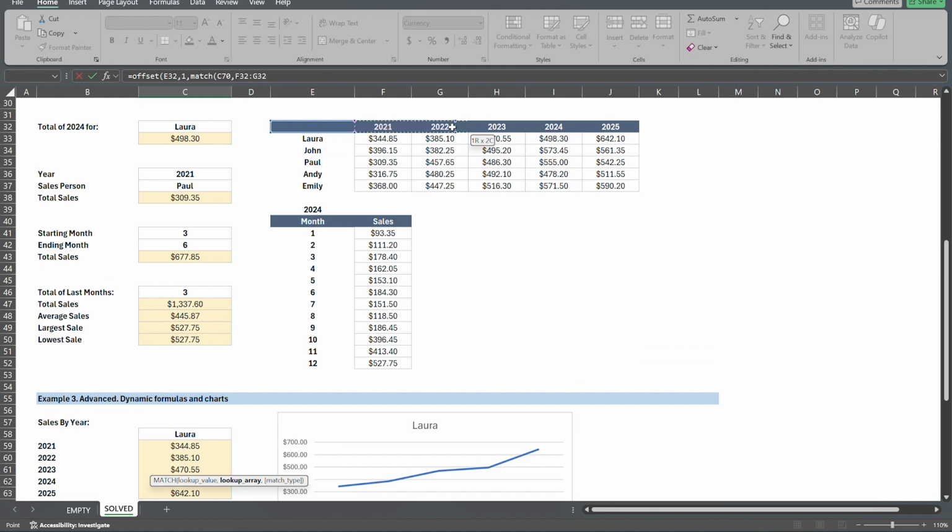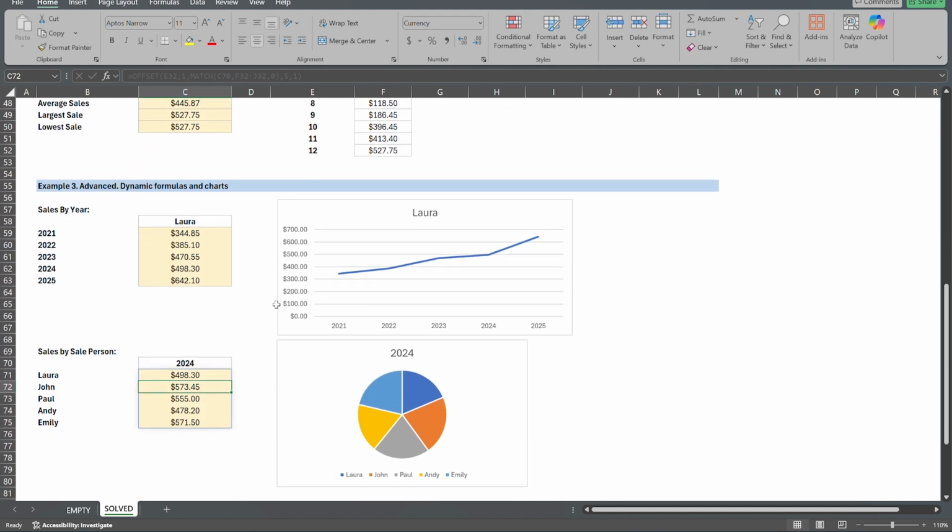And the height will be 5 because we have 5 salespeople. Again, you could count, but let's just type 5. And there it is. We now have a pie chart showing the data by salesperson. And you can switch between years, and the chart will update.